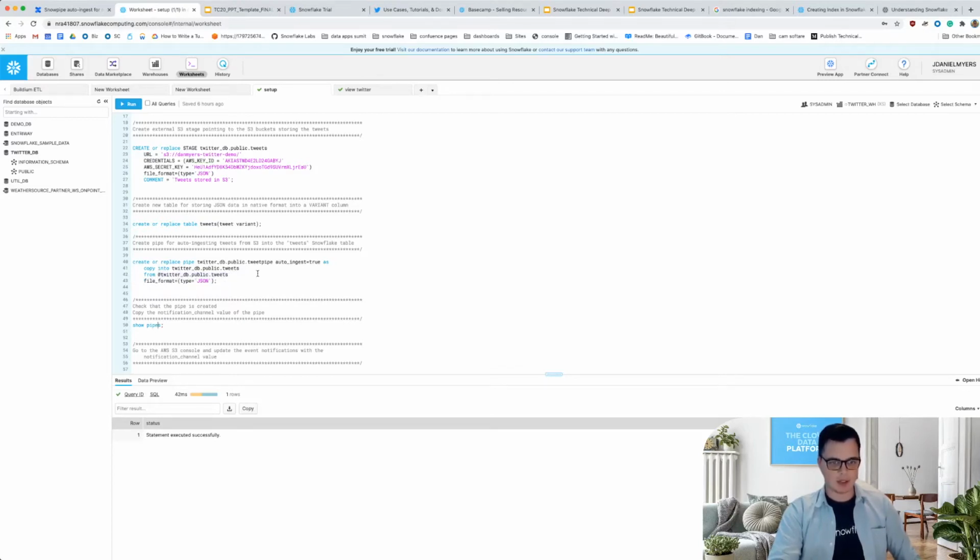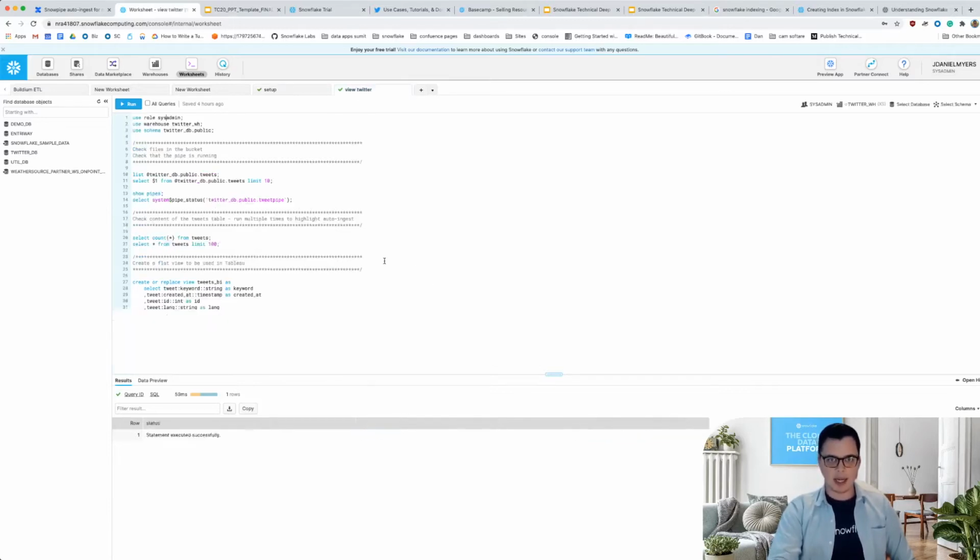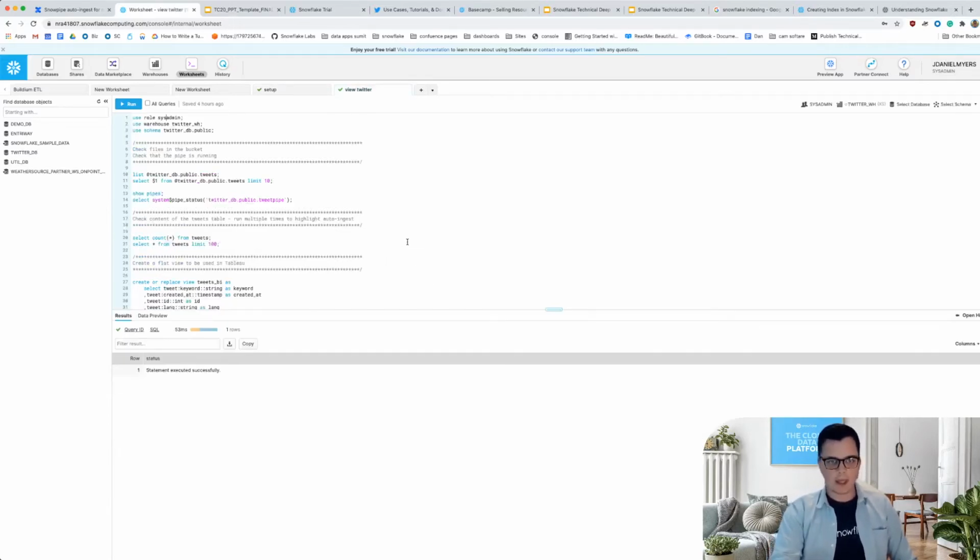And now I'll go ahead and show the pipes running. I've previously already run all of this, and so you already see the name tweet pipe, database name of Twitter DB, and here's the definition of my pipe. And so with that, I can now start to view some of this data.